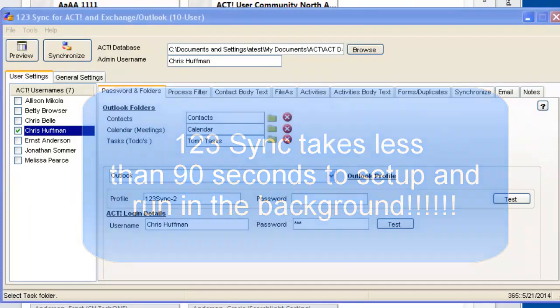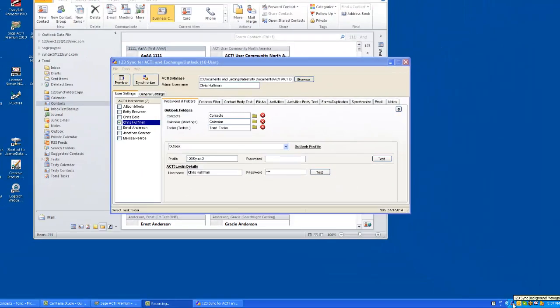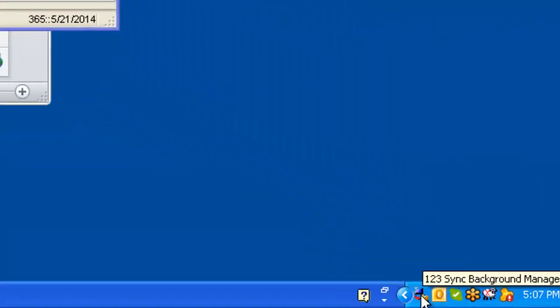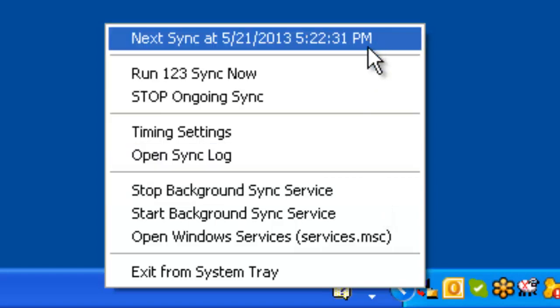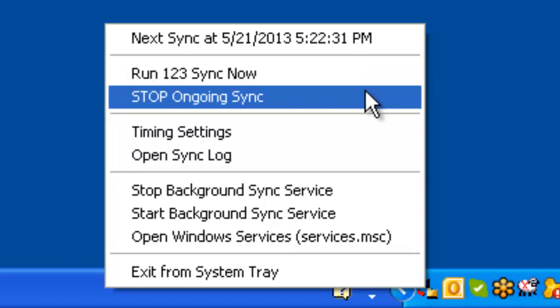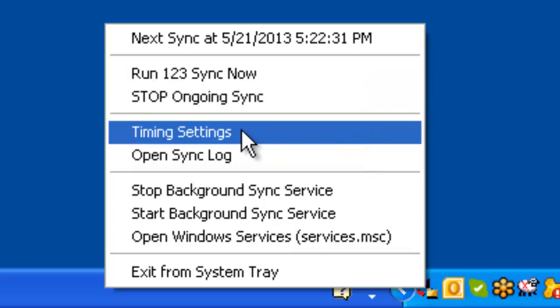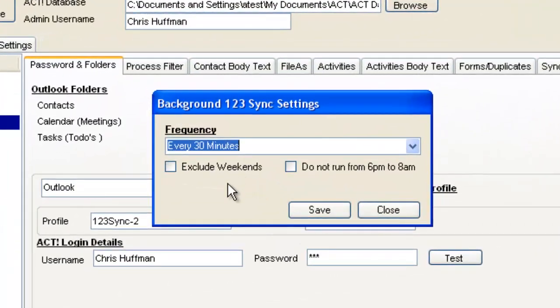So how do we manage the background synchronization? We go to the system tray and right click on the 123 Sync Background Manager. Here we can see this is where the next sync is going to be, and we can run the sync right now if we want to, or we can stop any ongoing sync. We can look at the timing, how often we want to run it. So if you click on timing, here it is. It's actually set to run every 30 minutes.